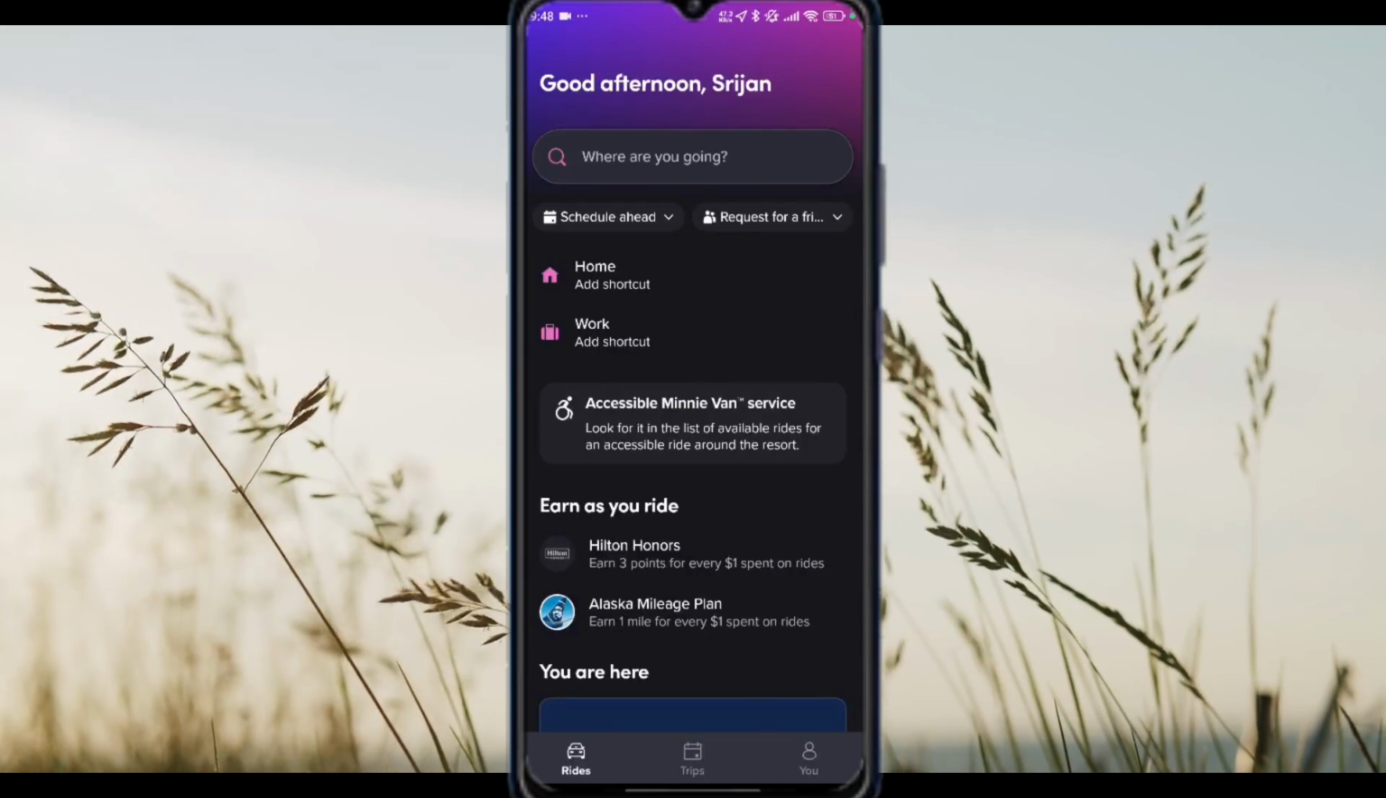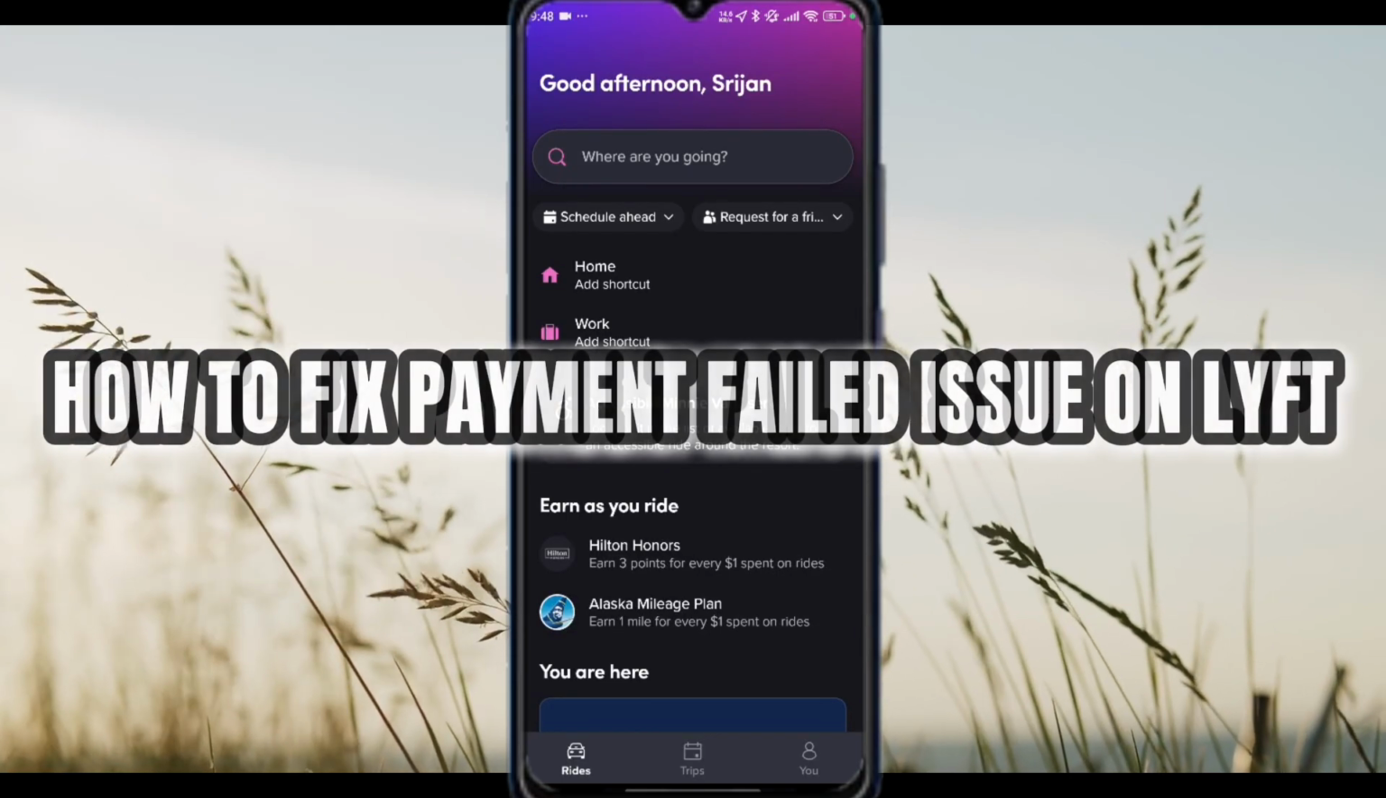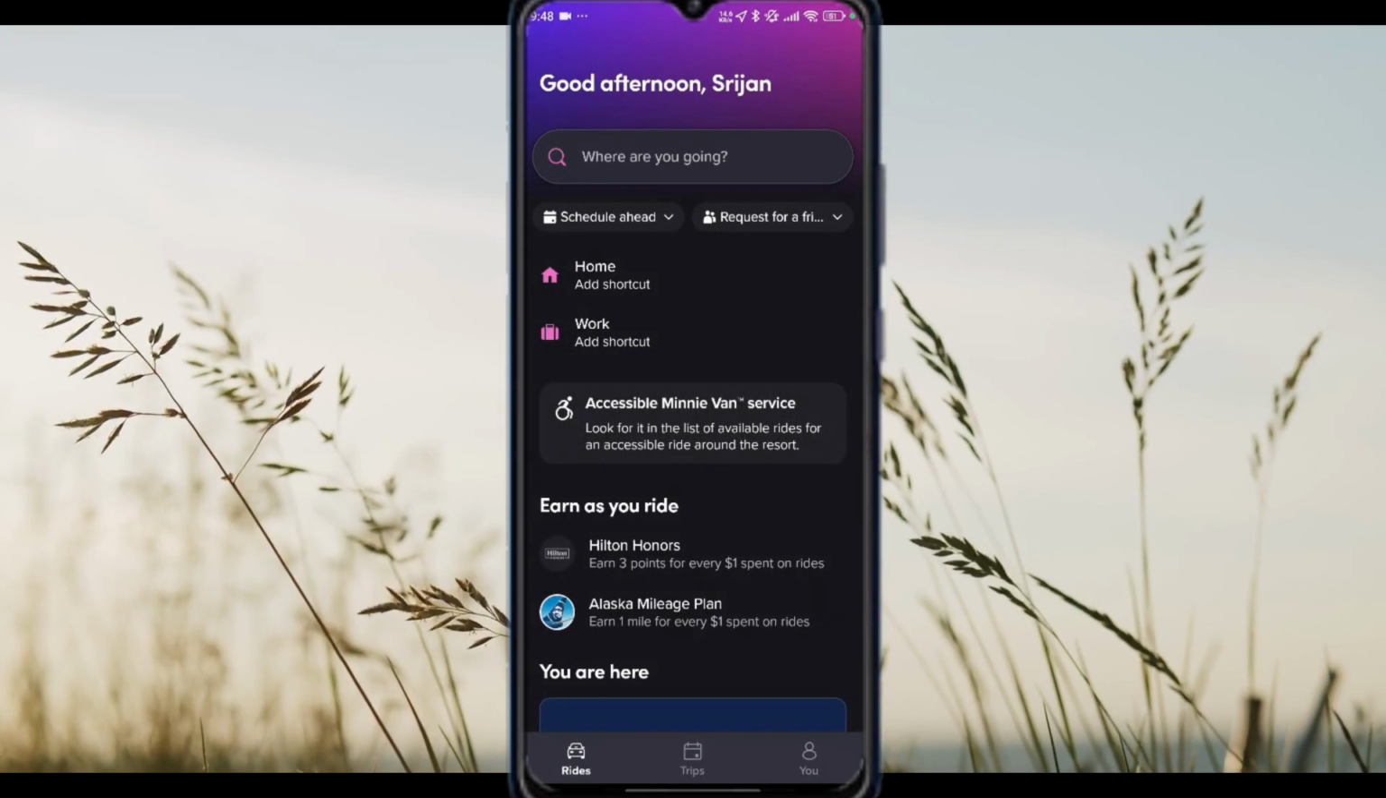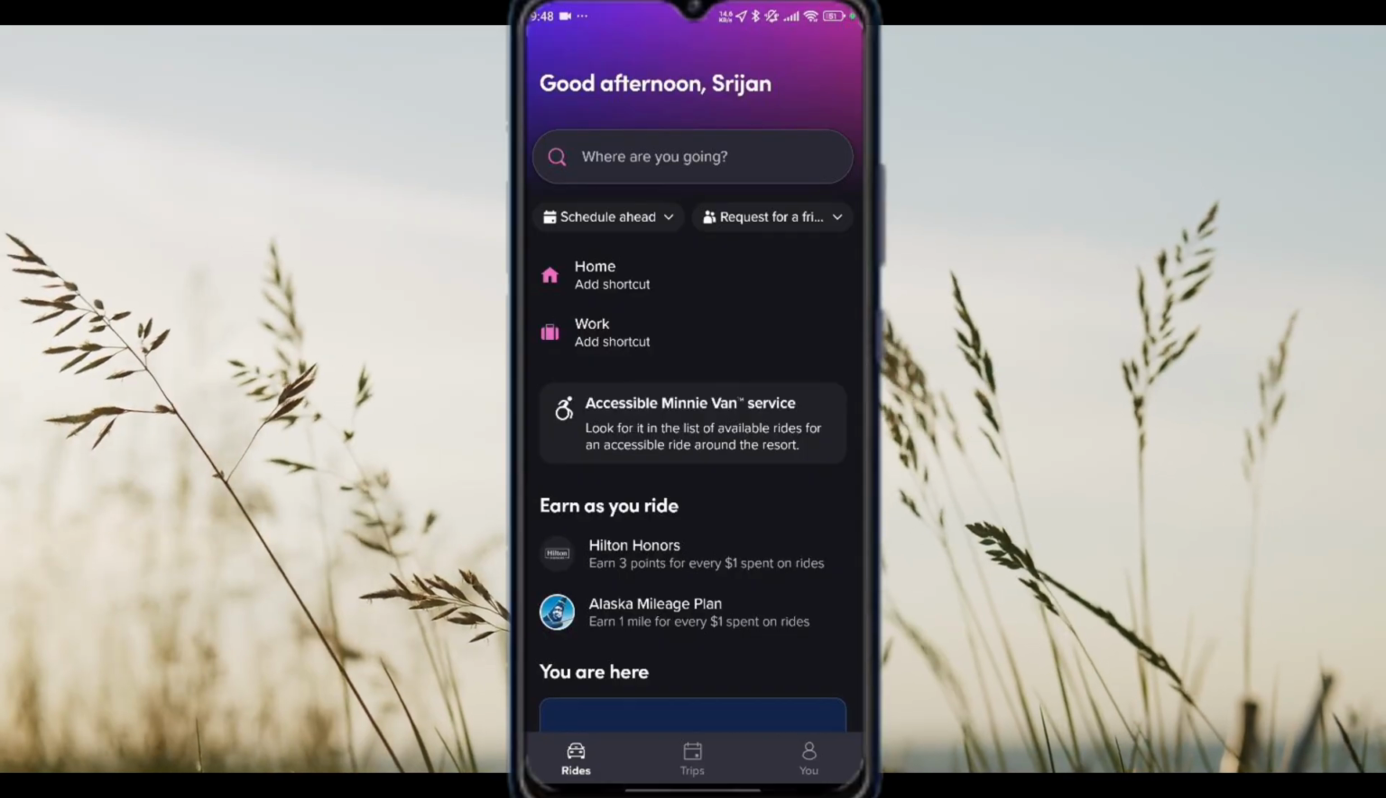How to fix payment failed issue on Lyft. Got a payment failed message? Here's how to fix it quickly in the Lyft app.